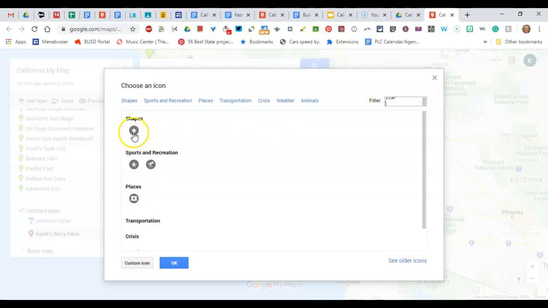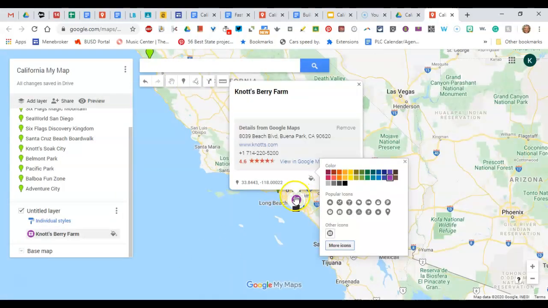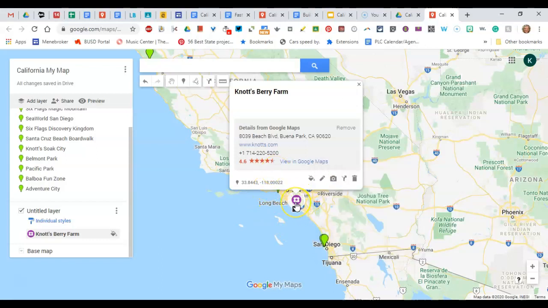All right, because I want to go with star. We got places, ticket. Well, theme parks require a ticket. Let's go with that, ticket. Okay, so it has now placed a purple ticket. So now I want to make sure that all of my other theme parks in California also use a purple ticket as my icon.